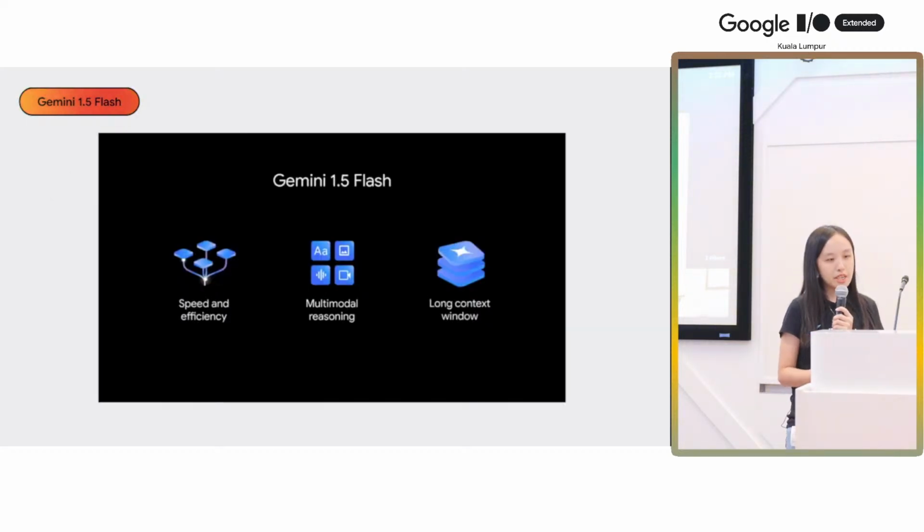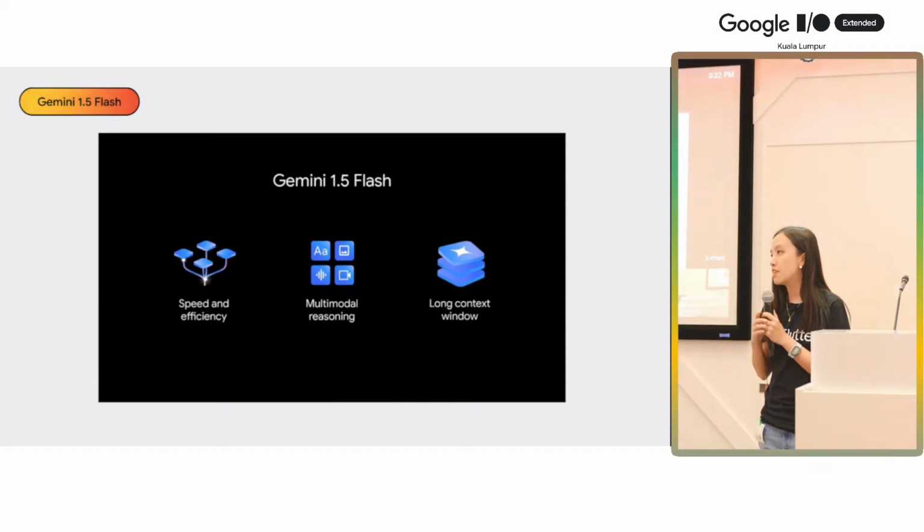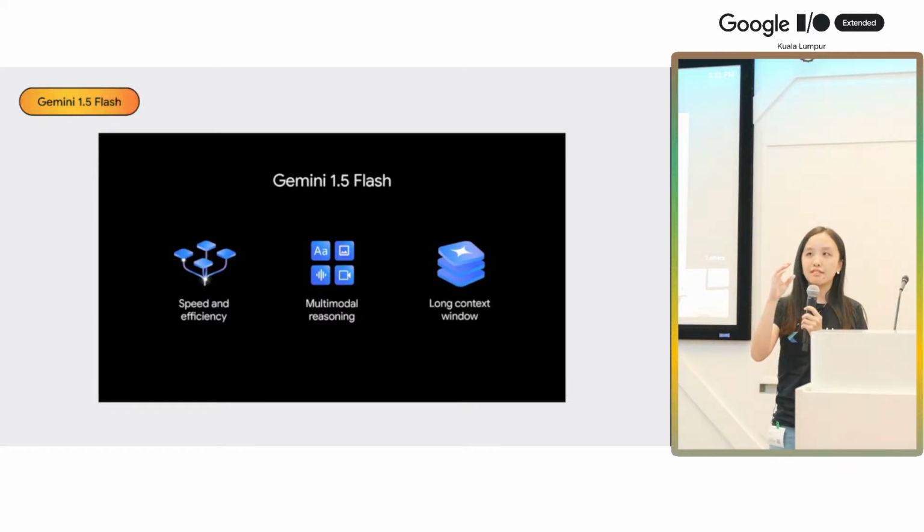Just a quick introduction. Okay, Gemini Flash, when do you use it? You use it when you want fast efficiency. It also has multimodal reasoning. So if you want to upload images and ask it to, let's say, translate something that's in the image, you can do that.